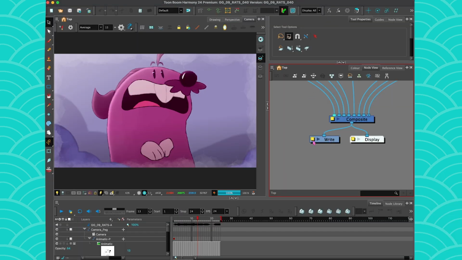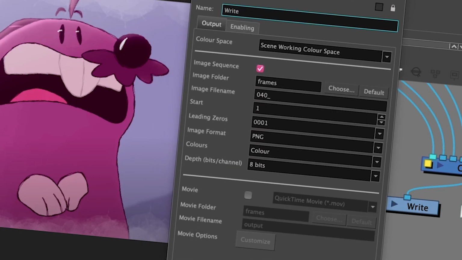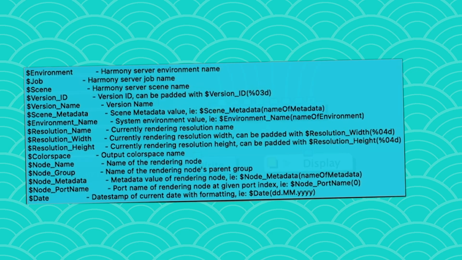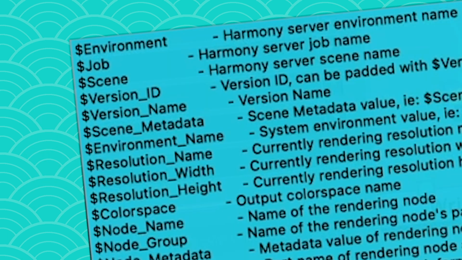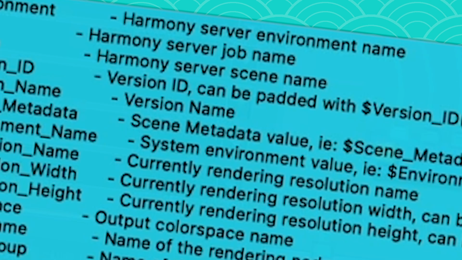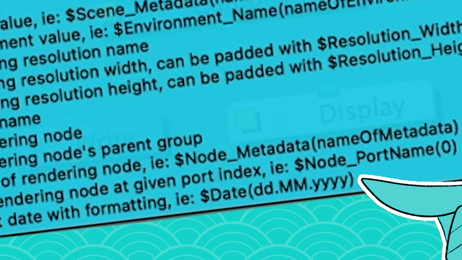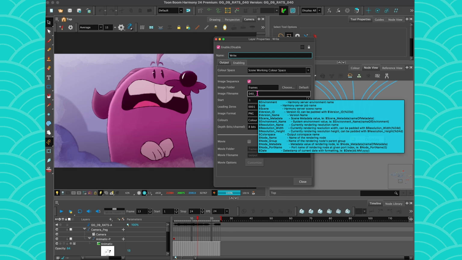But basically, you go into your write node, click there, and then if you look at the image file name, if you leave your cursor there for enough time, you're going to see there's $environment, $job, scene, and all of those. If you write this code, it's going to give you the information that is written on the right. For example, if I write $date, when it exports, it's going to do a date stamp of the current date with the formatting day, month, and year. If you write dollar sign color space, it's going to put the color space of the scene in the name. So that is insanely useful.